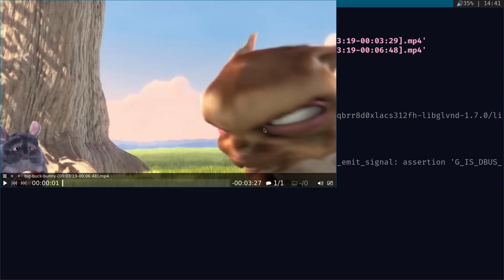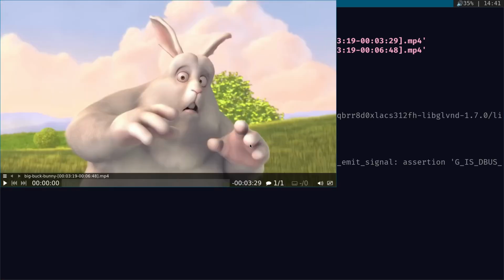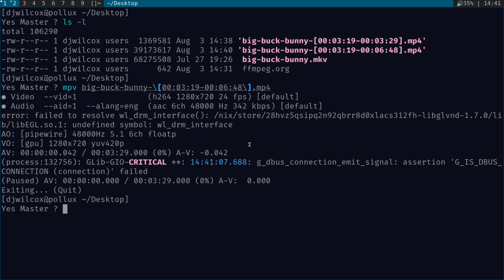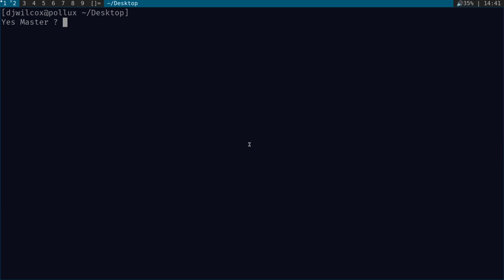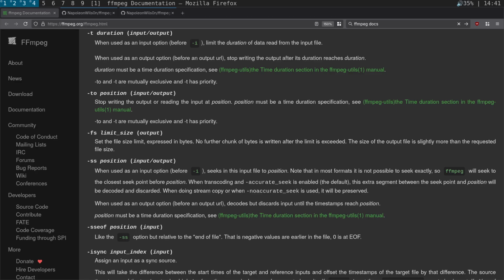So you can see here, this is a 3 minute 29 second clip. So that is the difference between the two scripts. And let me just switch back here to the laptop. So again, -t after the -i is the duration, -to before the input is the position.